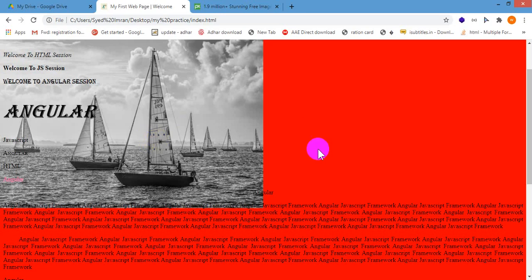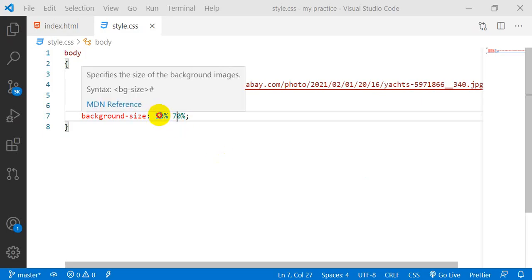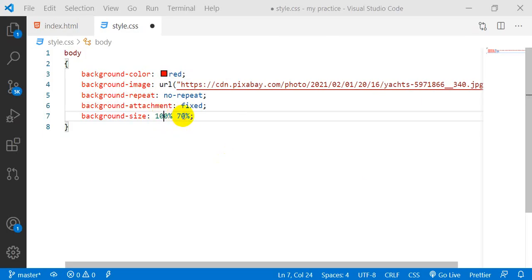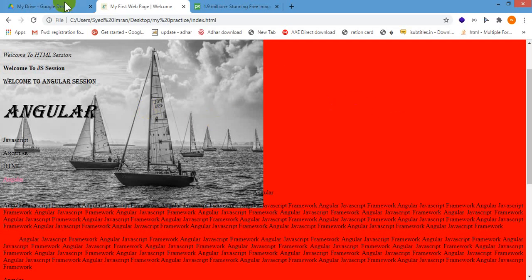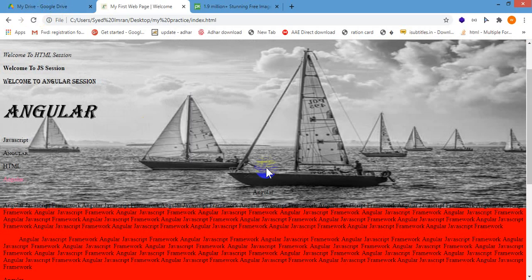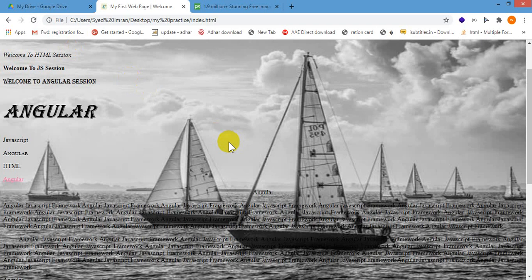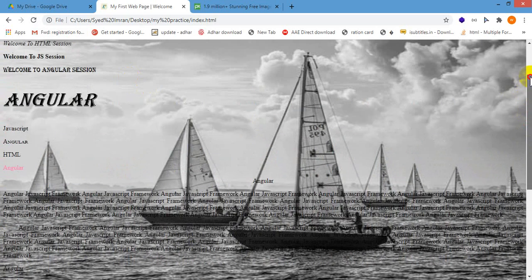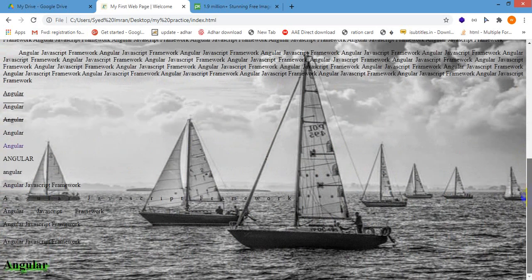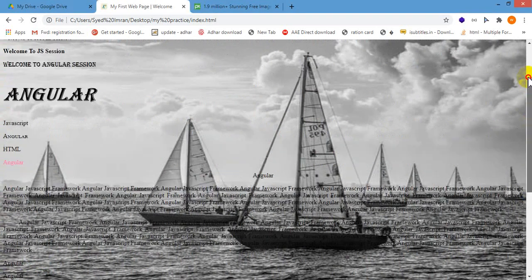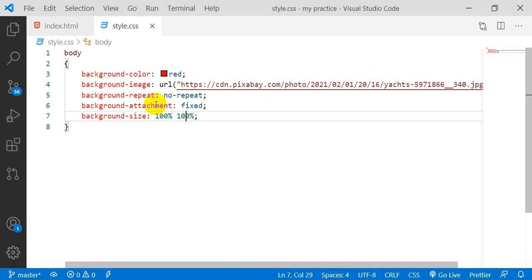So what I do, I want to cover the whole 100%, right? I'll make this 100% width, so now it will occupy the 100% width. Similarly, I want 100% height. If you observe, it's fixed to our screen. The background image is fixed to our screen. If you scroll, only the content is scrolling, the background image is fixed to our screen. So these are the values you should remember, guys. It's very important, how to apply the background images.